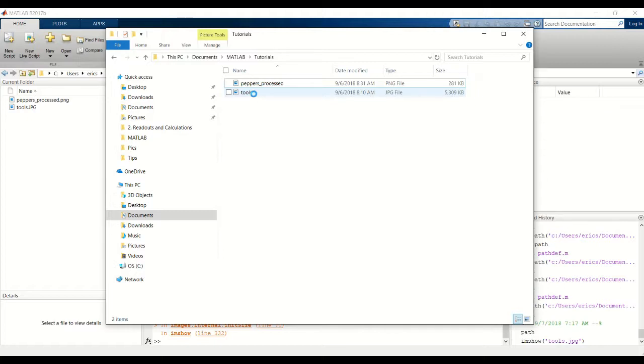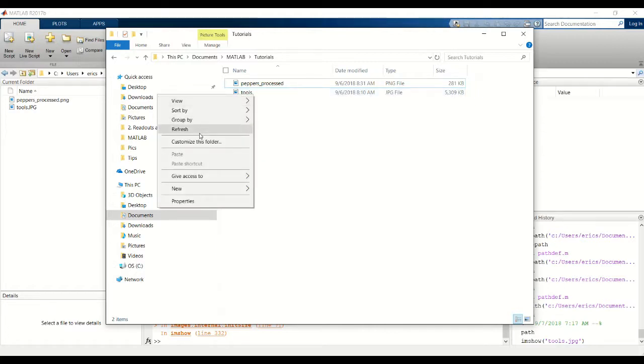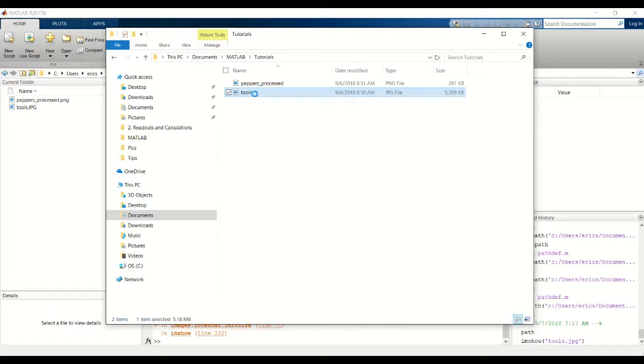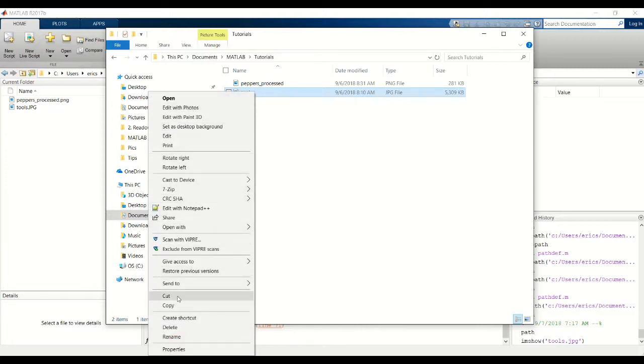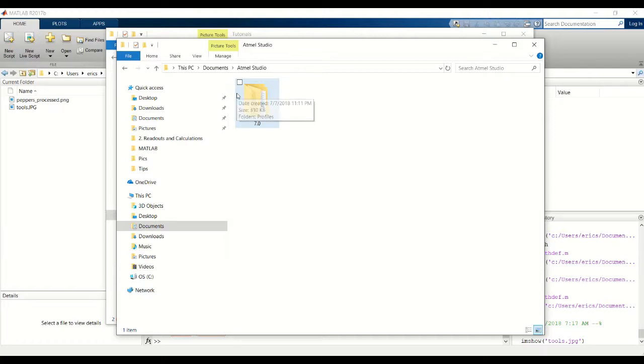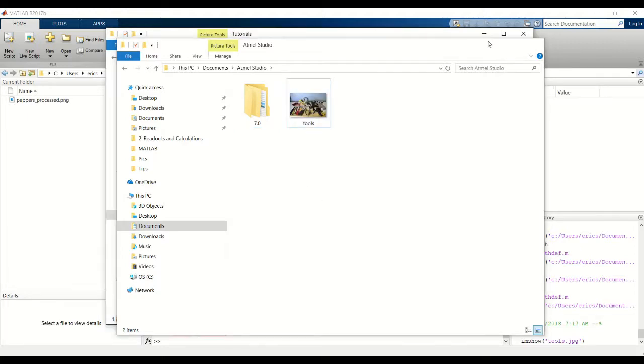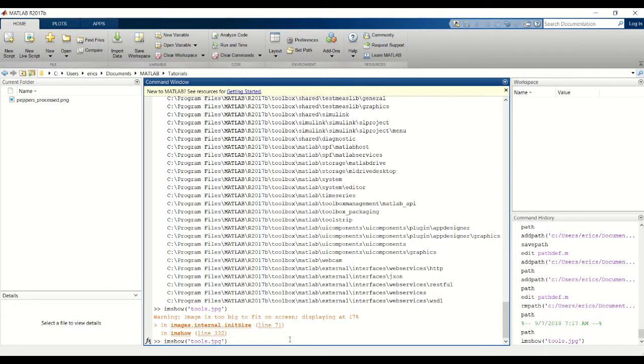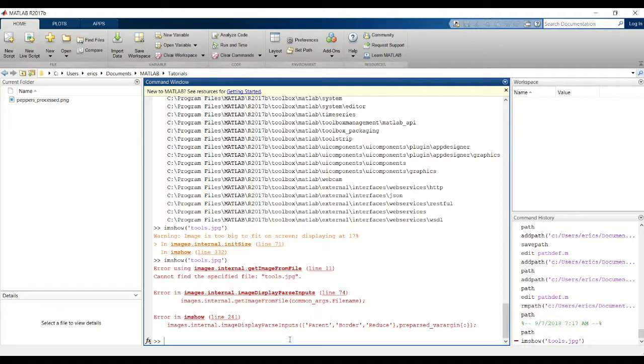So just open up your File Explorer and I'm going to put it in my Documents and Atmel Studio folder. Paste that. And then try to run the imshow command again. And it returns an error saying that it cannot find the specified file.